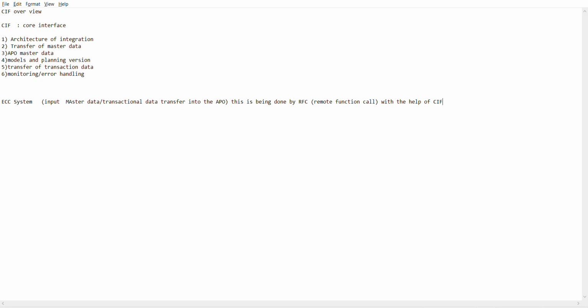Next is the structure of the RFC link. How is the data transferred from ECC to APO? What are the structure and what are the steps to transfer it?